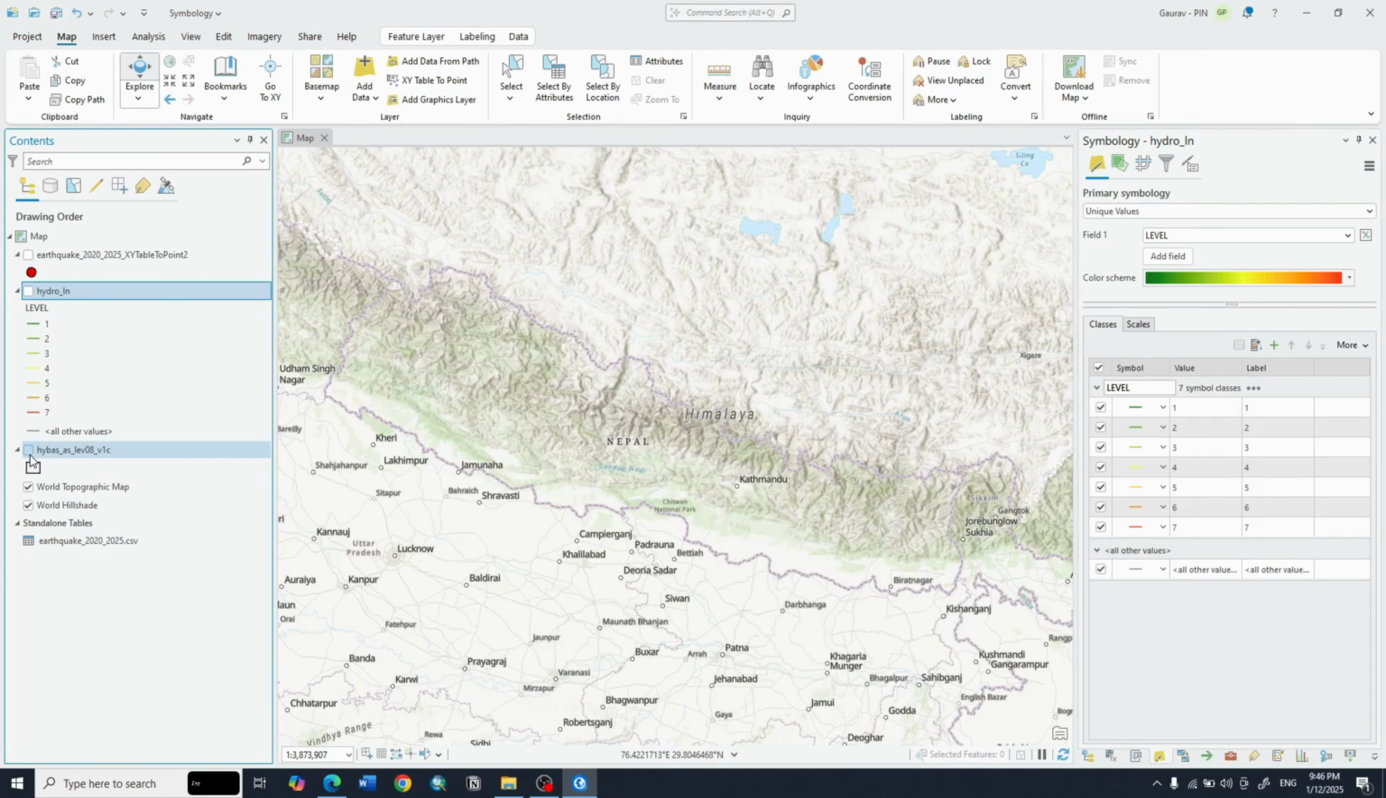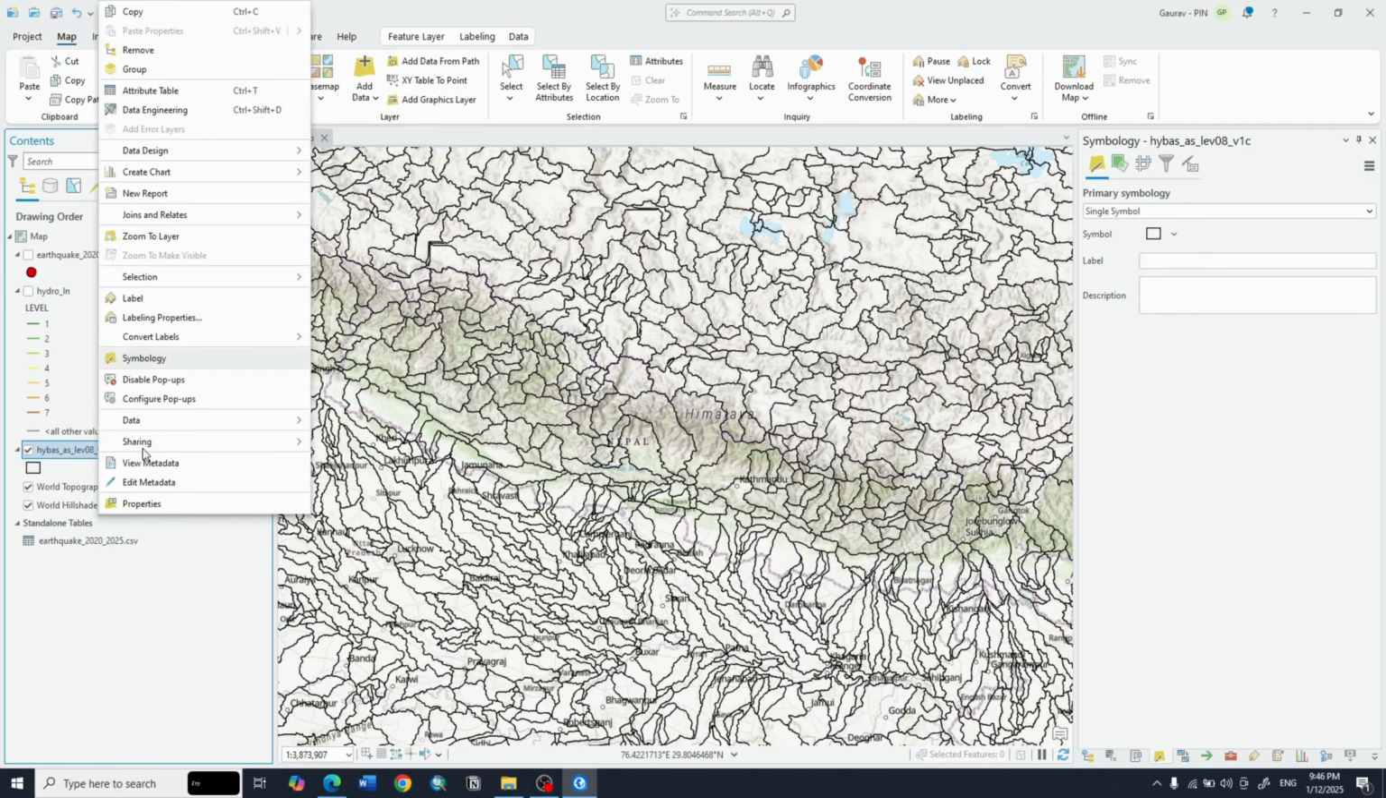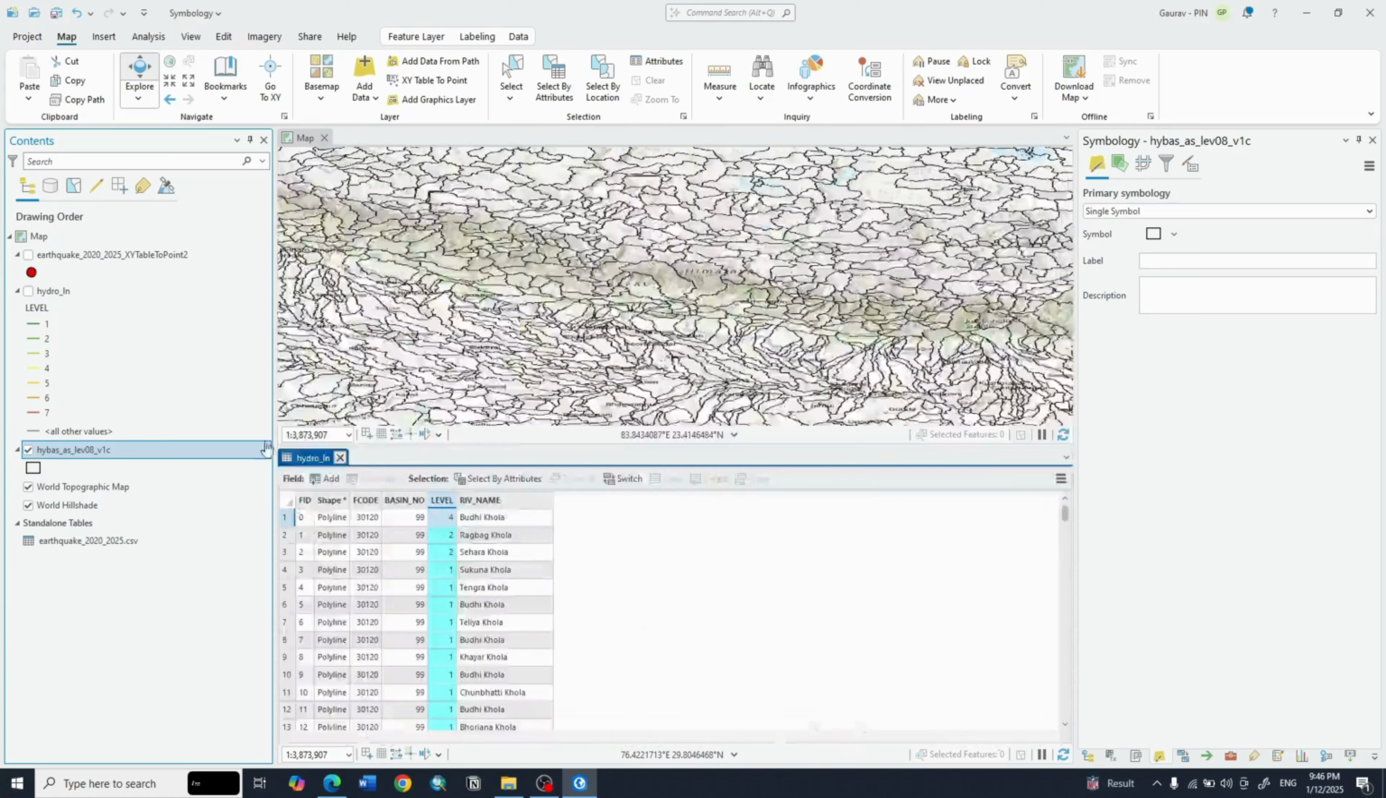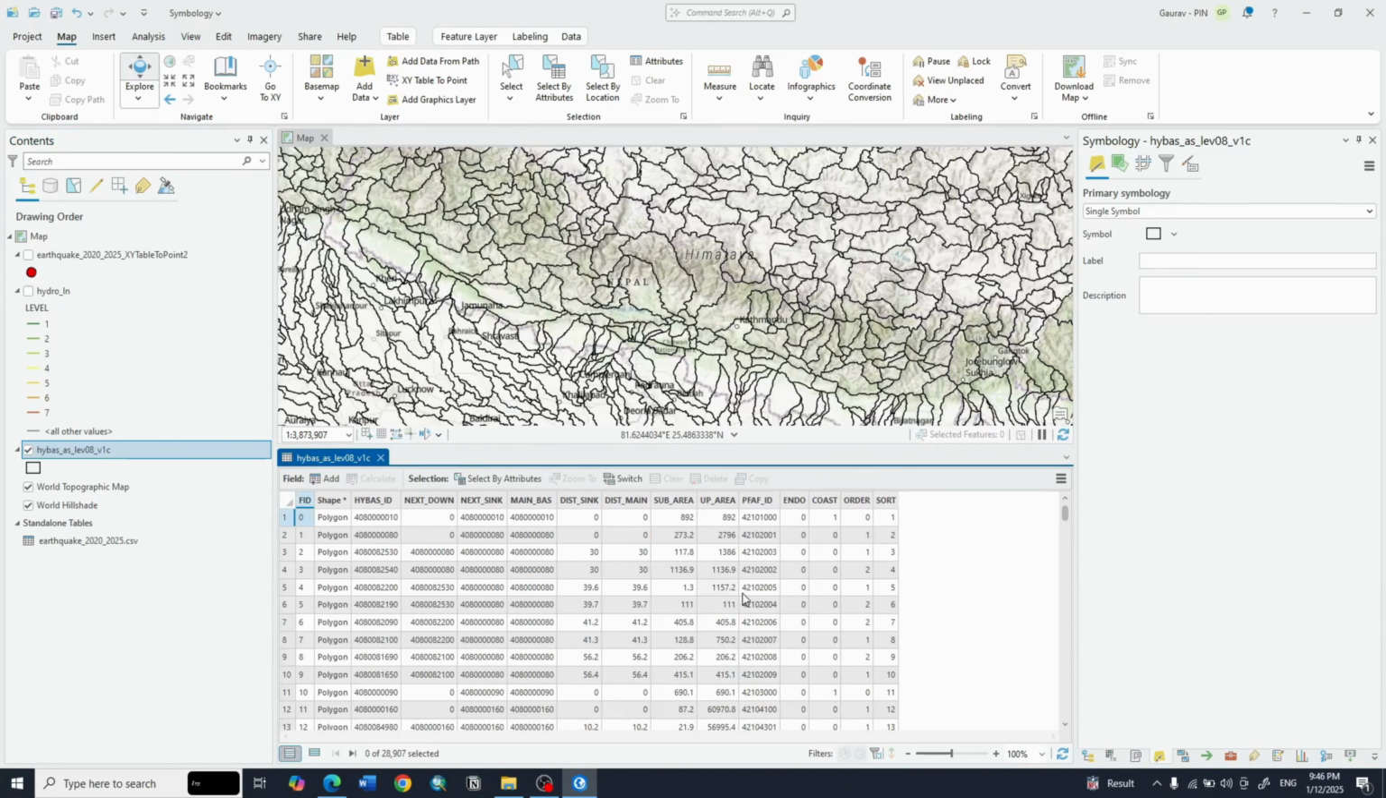After that, let's go with hydro basin as well. If you look at the attribute table, you can always see some unique values in here. If you look at this, here we can see the unique value is order.